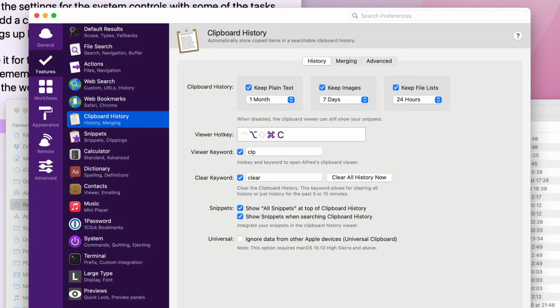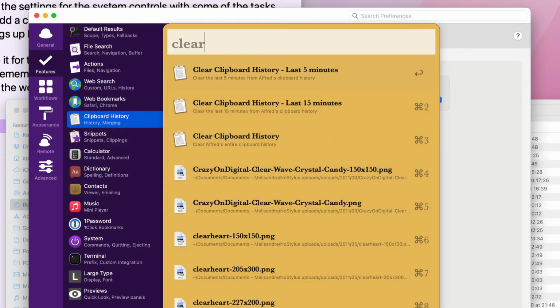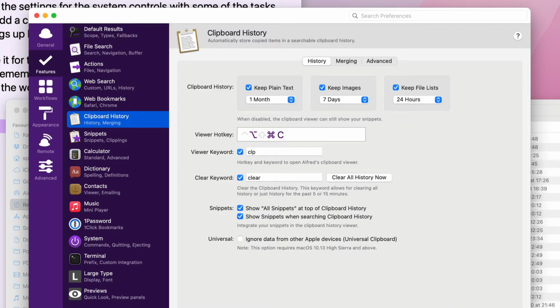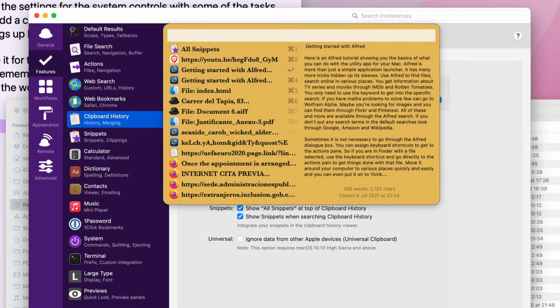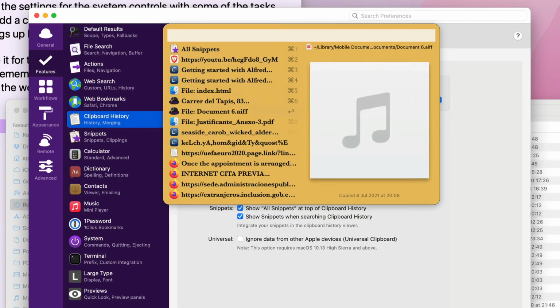If I want to clear all clipboard history, I can do that. Clear. So clear clipboard history for the last 5 minutes or the last 15 minutes, or I can clear all of the clipboard history. So let's just do the last 15 minutes. Do CLP again. You can see that the image that was in there has now gone, and it's still got the rest of the stuff that's in there.